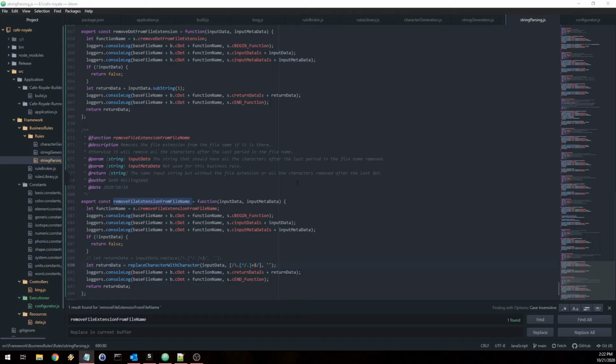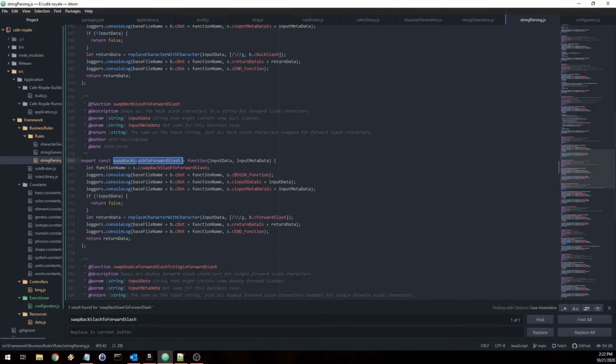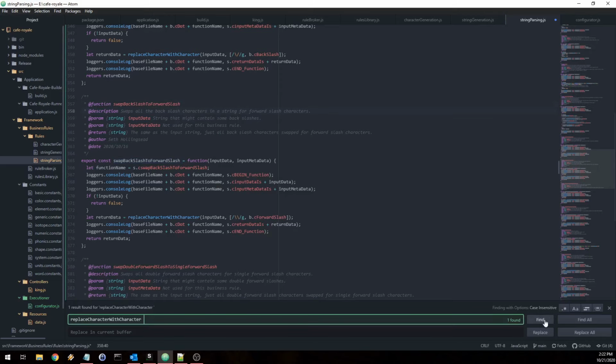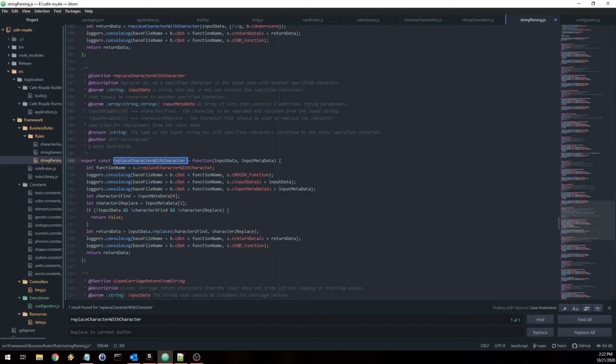This is another function that needs to be corrected. Swap / to $. There is this param right there. Oops, I made it worse. Backslashes. Okay. And replaceCharacterWithCharacter. And it looks like there's an issue right here. So we've corrected that now.